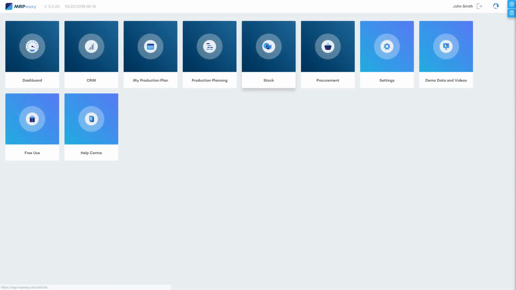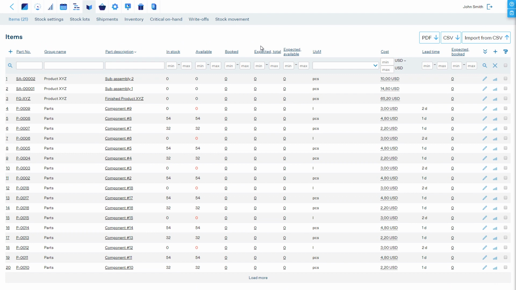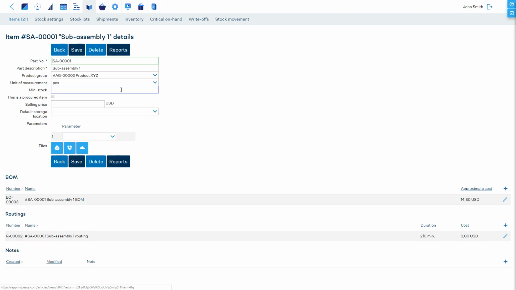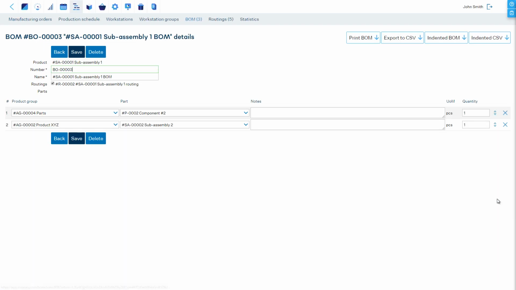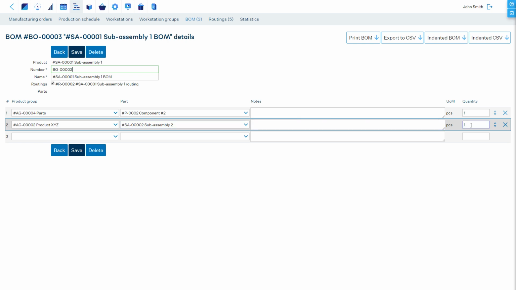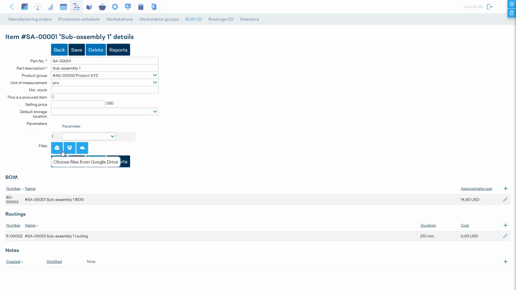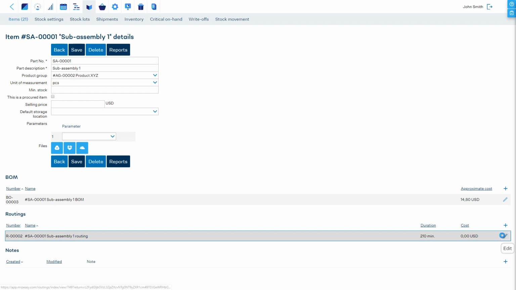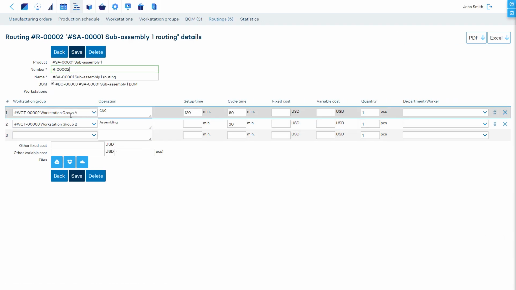Setting this up is simply a matter of defining the sub-assemblies as separate items with their own bills of materials and routings, and then including them in the final product's bill of materials. In the bill of materials of a sub-assembly, we enter the direct parts, or other sub-assemblies, of which it comprises. In the routing of a sub-assembly, we enter the operations that are required for its manufacturing.